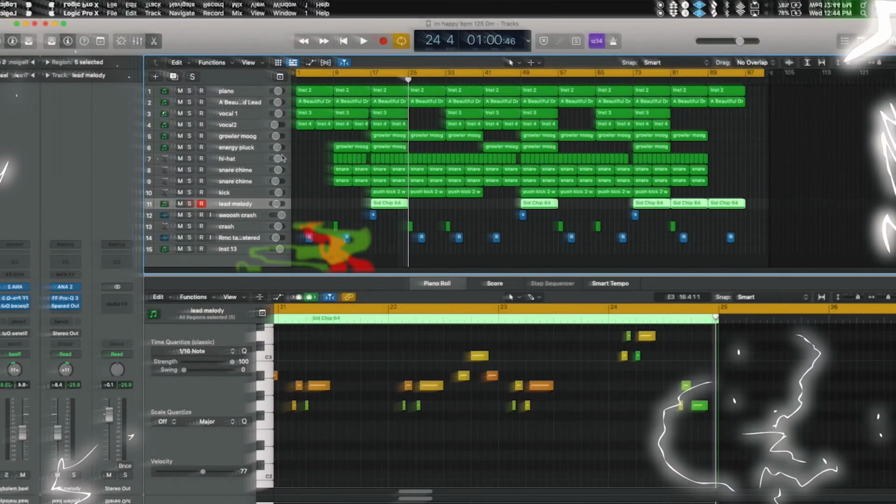At the end, I added some crashes here and there, some swooshes, and if you don't know what swooshes is, it's just like some risers, I guess you can call them that. I call them swooshes because that's what it sounds like to me. Some crashes, my tag, and the whole beat just sounded like this.